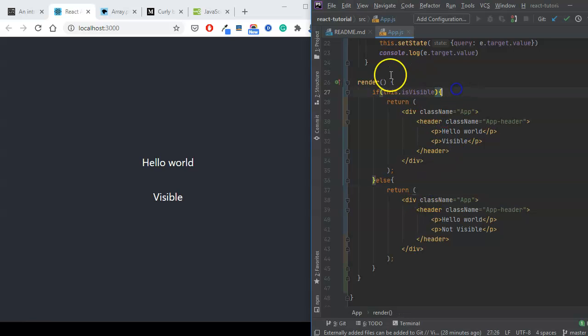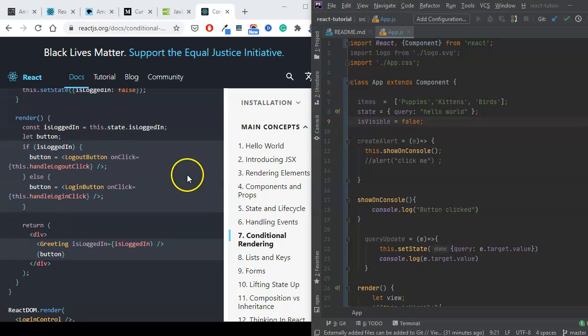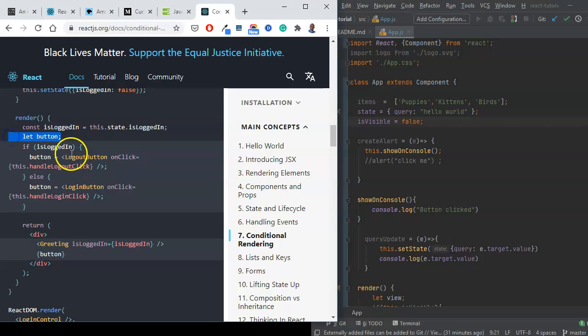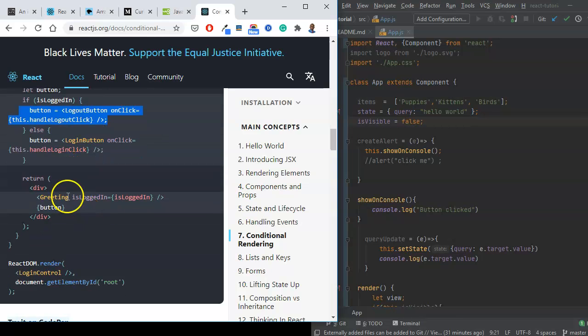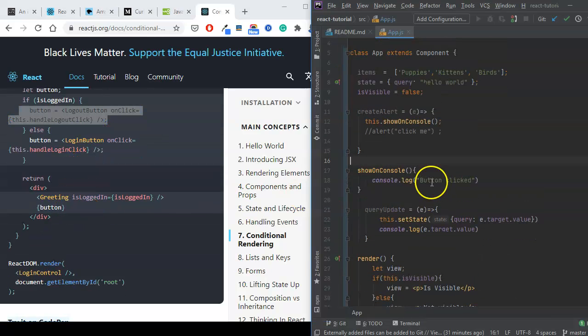Now you can set it up so you could determine that based on what you're returning. You don't have to do it like that. You can do it from within the HTML itself. Taking an example from the React documents, we define a variable here, then determine what it should display, and then we display it. So we're doing the same thing.